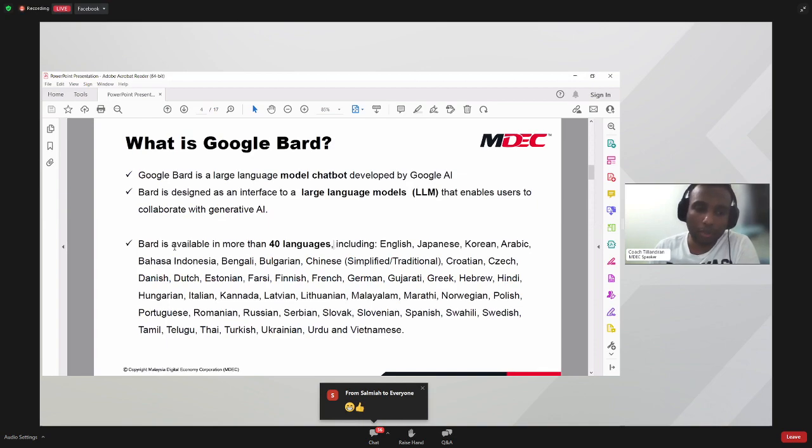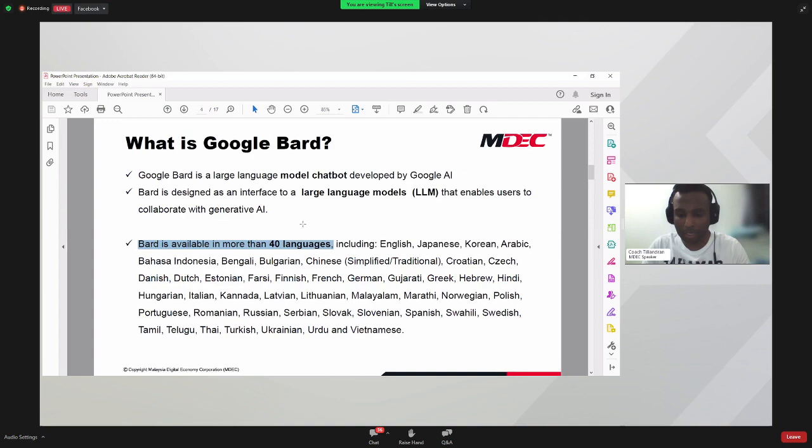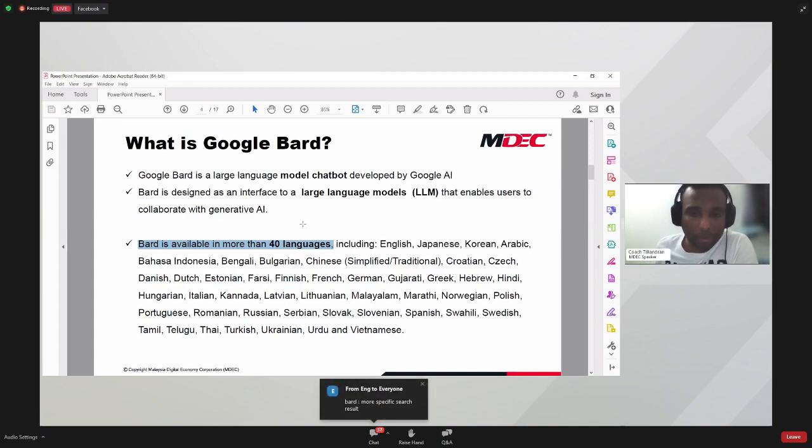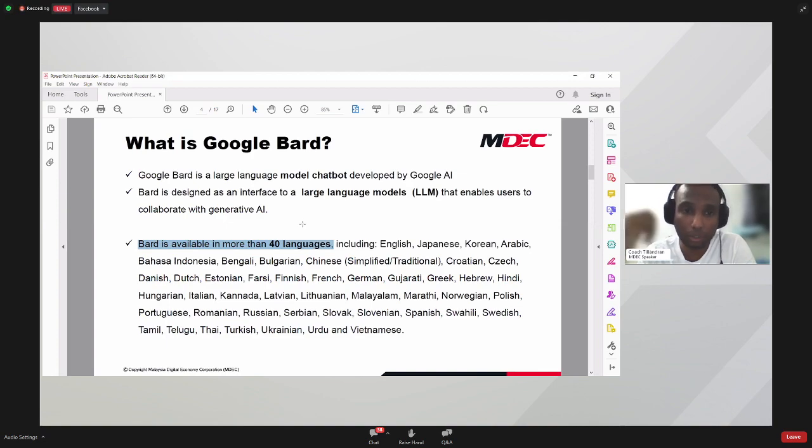Another good thing about Google Bard is language. For the information or questions you want to type into Google Bard, other than English, you can also use Bahasa Malaysia to find information, and also Chinese and all the other languages as well. So that makes it easy for you. There's a huge language support in Google Bard. I'll show you later how it works in terms of language.